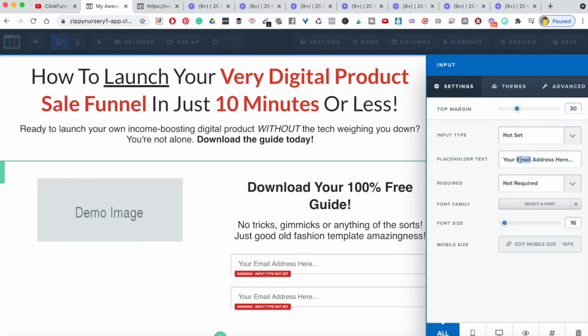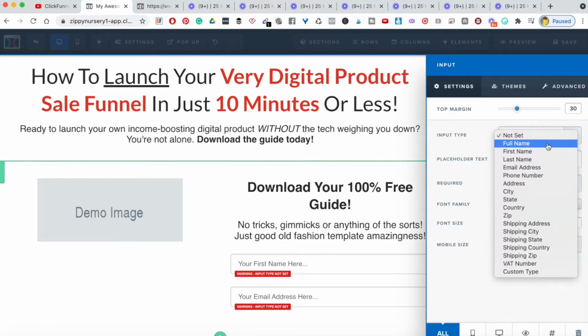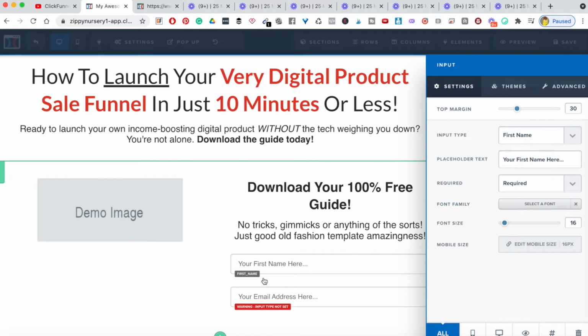So your first name here, that's what it is. Required, you definitely want it to be required. So I want to hit this drop down required because I do want your name. And then the input type, this is very, very important. So you want to hit this drop down and click on first name, right? So that it matches. Can you see how it now says first name over here and it says first name over there? So it all matches and it looks good.